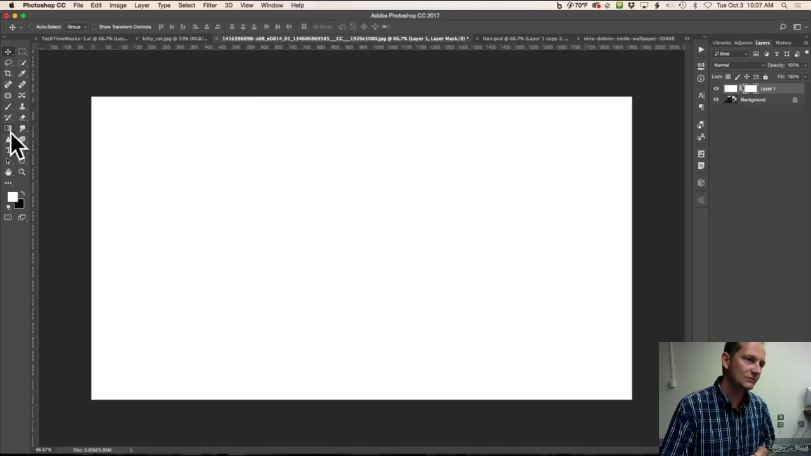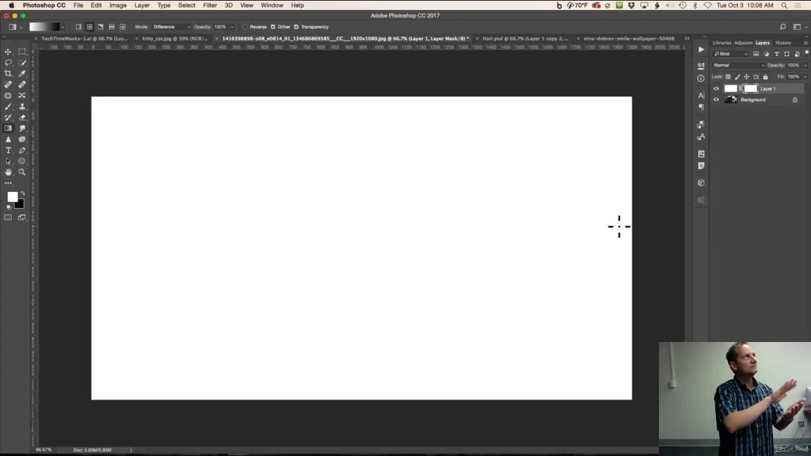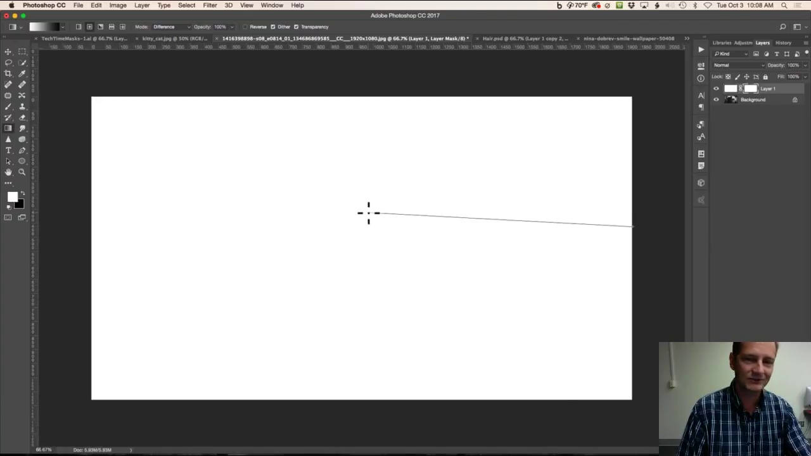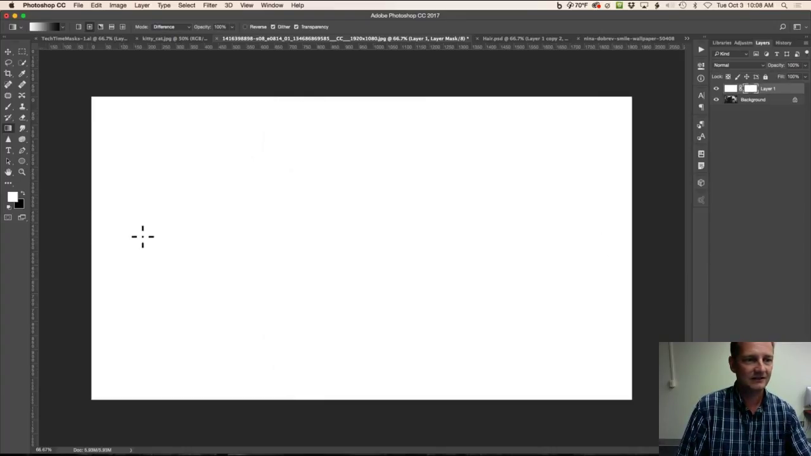Go to the gradient tool up here and drag. I think it's always from right to left, so it'll go from white to black, but this is another thing that you usually get backwards. Hold down Shift and it locks to directly horizontal or 45 degrees. Say I want half the photo kind of washed out.